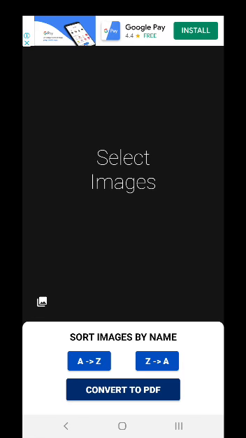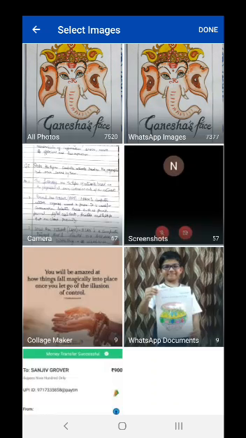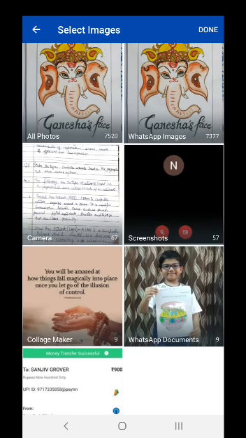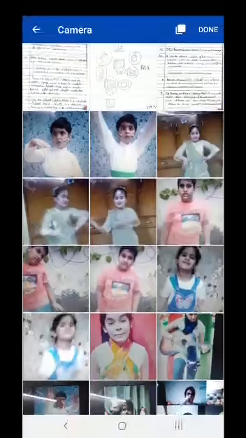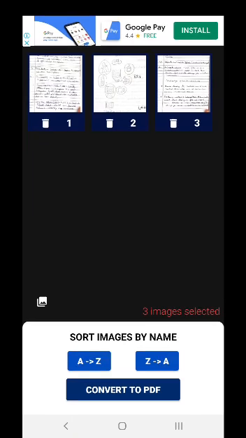I'm going back, it is showing me the previous file. Then click on select images. Most likely your pictures clicked are in the camera folder. Go to the camera folder, or wherever you have stored them, and open that. These three images I want to add in my file, so I've selected these three and done.